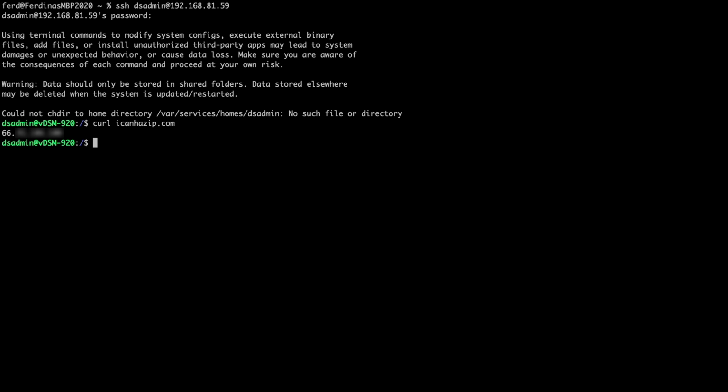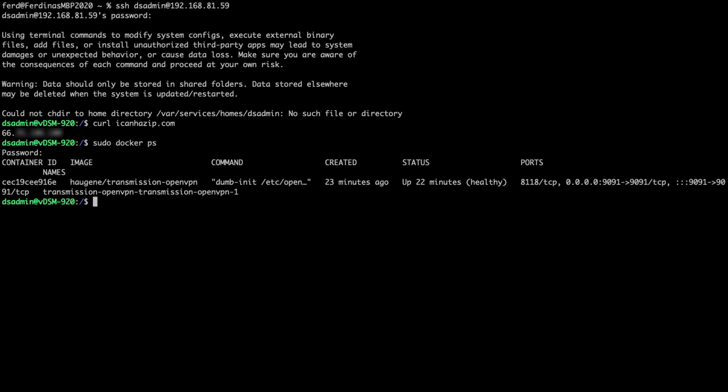Once I'm logged in, I'll issue this command, which will return the public IP address assigned to me by my internet service provider. Next, I'll issue the same command, but from within the Transmission OpenVPN container. First, I'll get the container name by issuing the sudo docker ps command. Then I'll run this command, replacing the container name placeholder with the name of the container from the previous command. We can see that the IP address is different from the one above, so we know that the Transmission OpenVPN container is using the VPN.